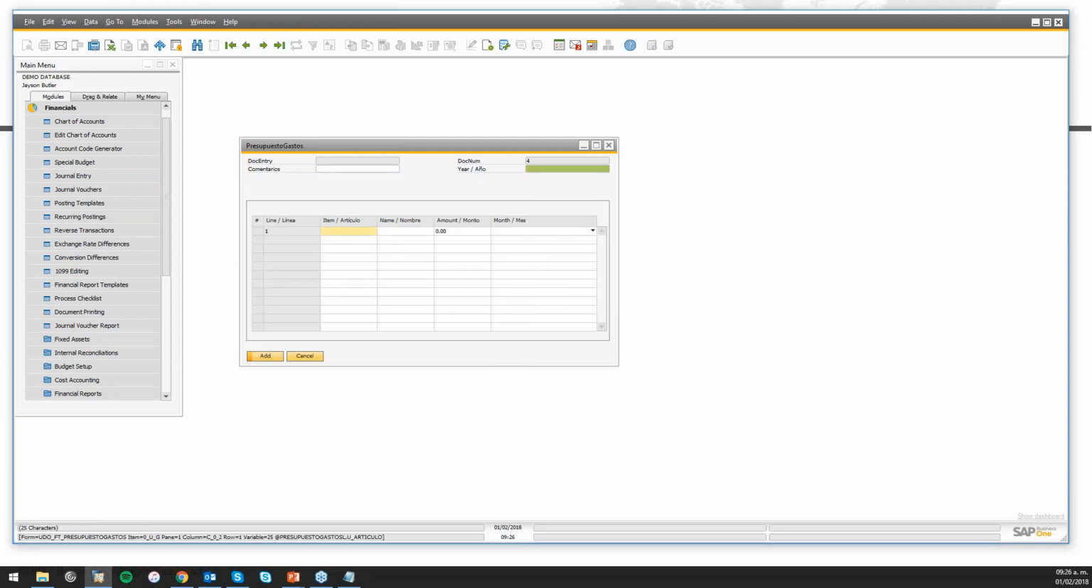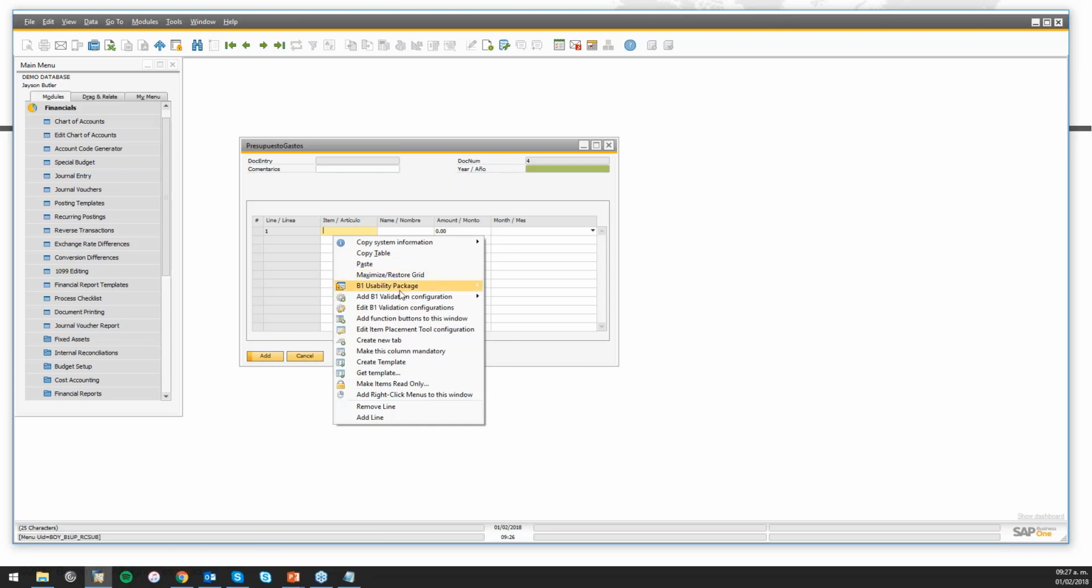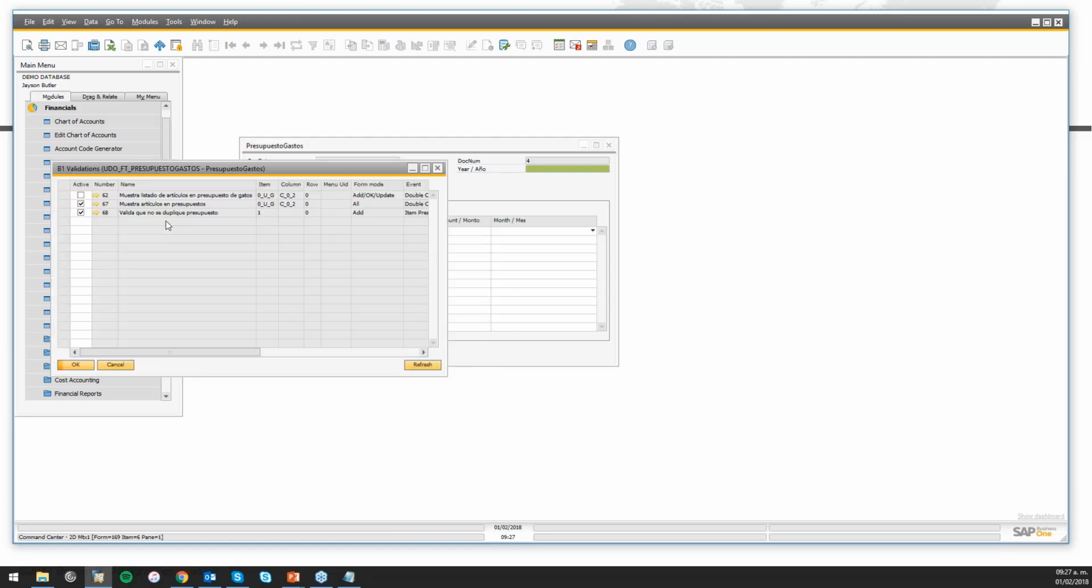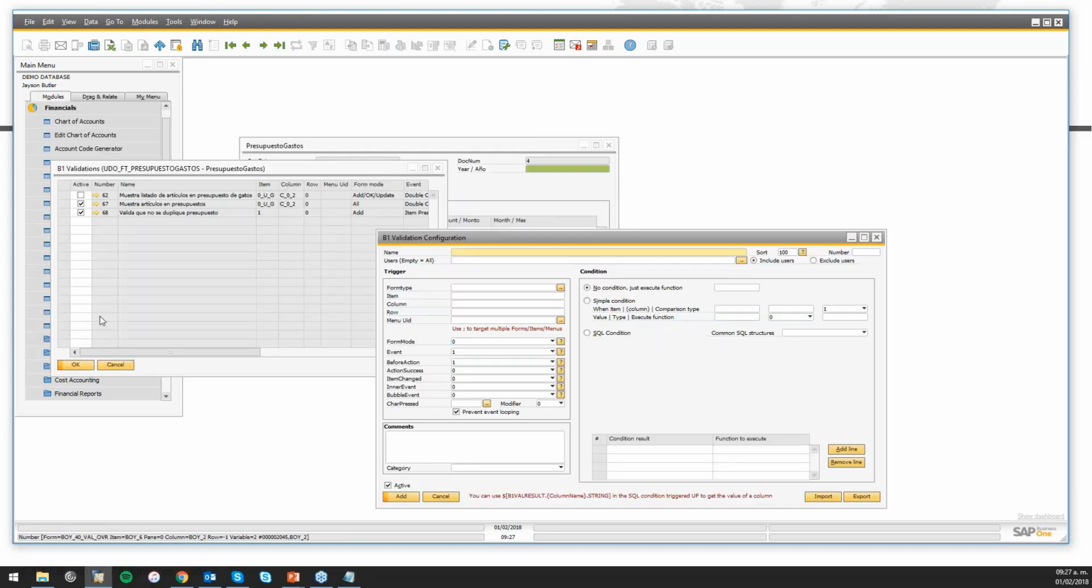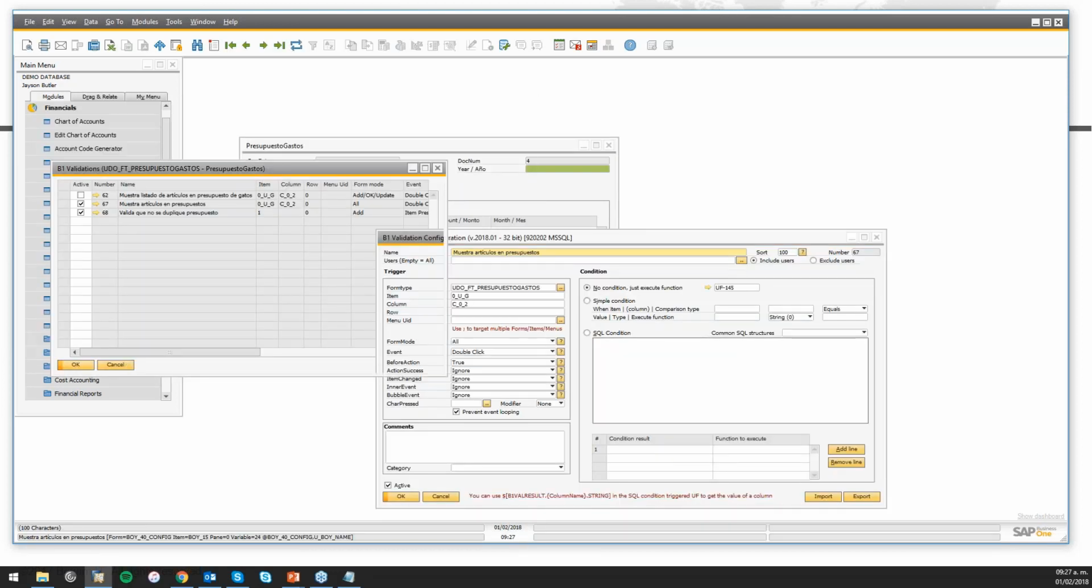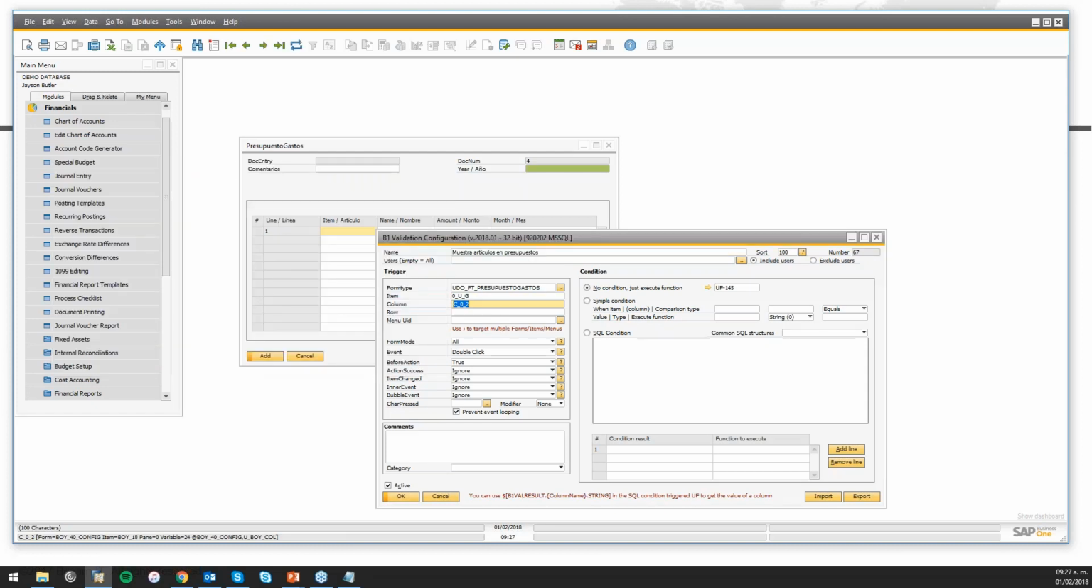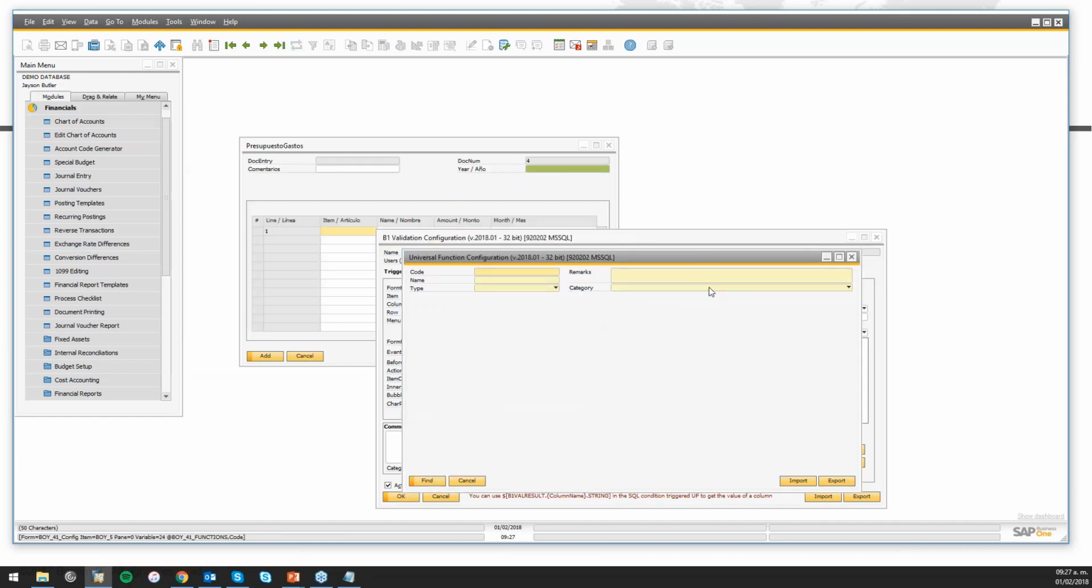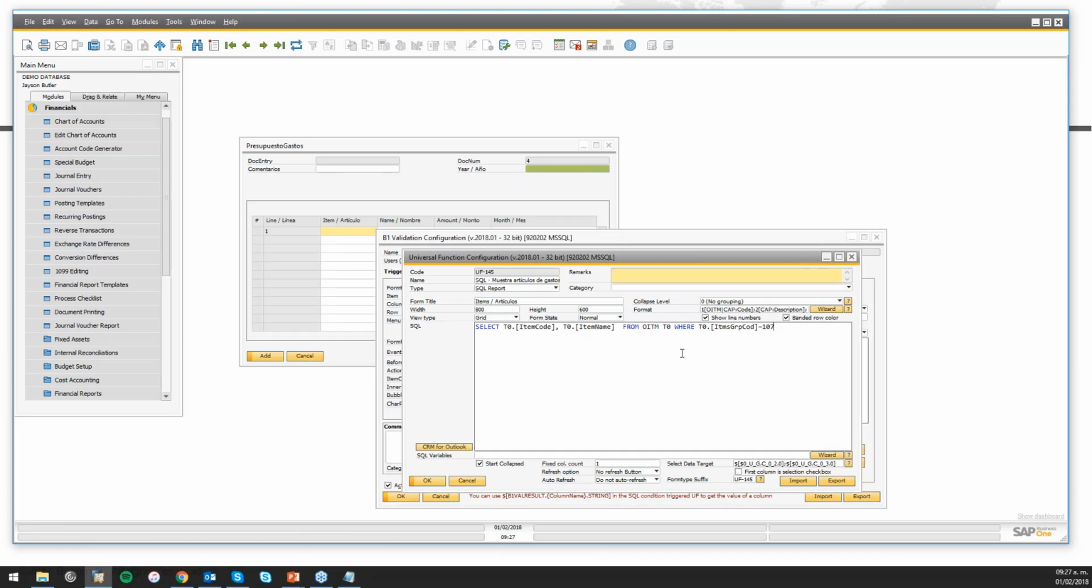I also added a validation here in the item. I select the option add B1 validation configuration when this column is double clicked. I'm going to open mine because it's already created. And this validation is basically this one in this object. When this item column receives a double click, I'm executing a universal function type SQL report. It is a very simple query, as you can see, where I select the item code and the item name from the item master data table, where the item group code is 107.